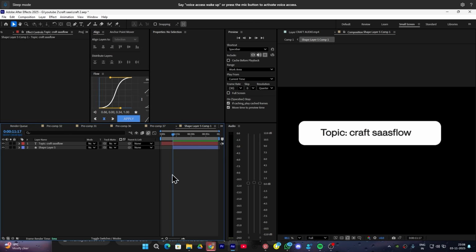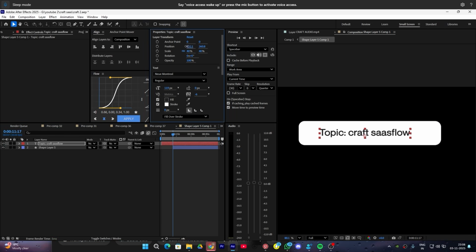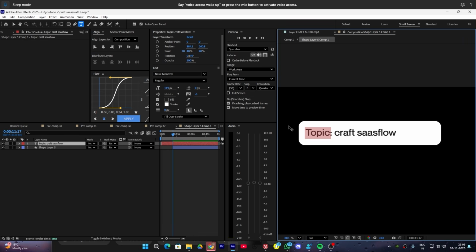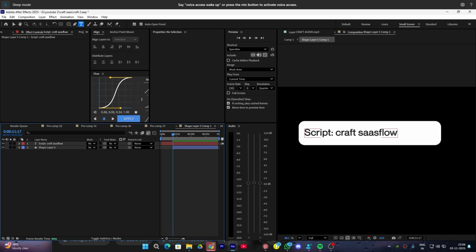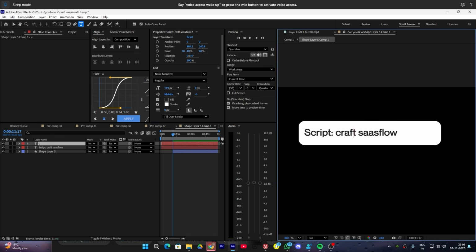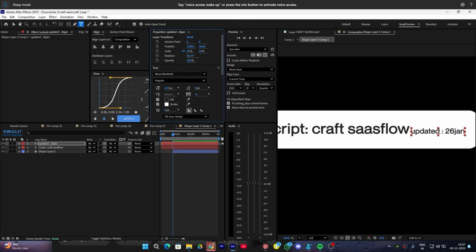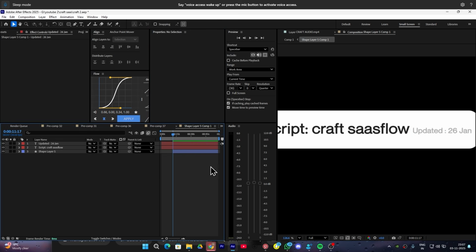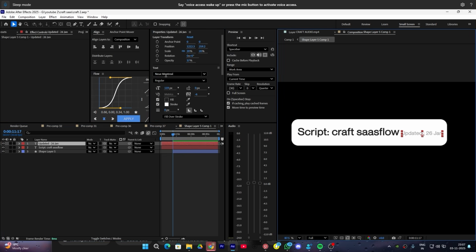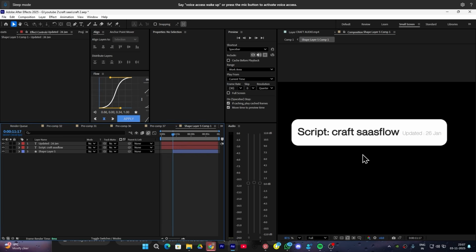Okay, so I'm gonna make few changes. Firstly let me adjust this right here and I'm gonna change the topic to script, and also I'm gonna add another text. So let me duplicate the text layer and I'm gonna change it to updated 26th Jan. That's the date. You could add any date that you want. Okay, so I'm gonna decrease its scale value and adjust this right here, and I'm also gonna decrease its opacity something like this much. And let me select the text and I'm gonna change its style to light like this.